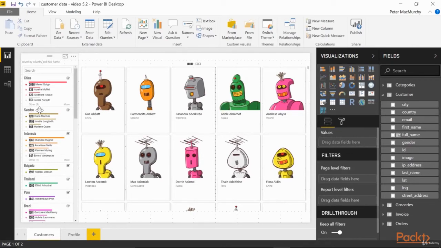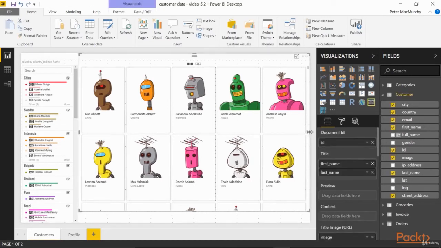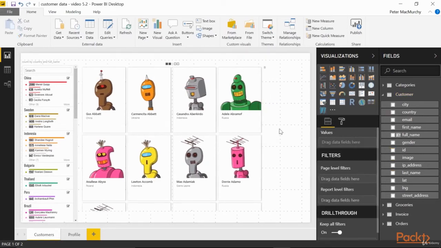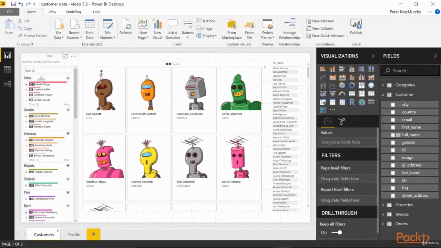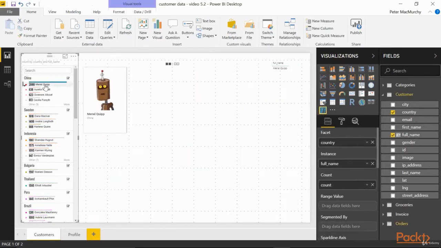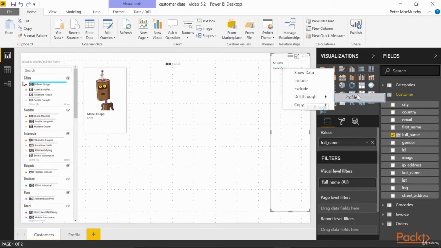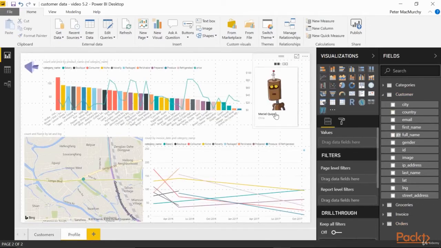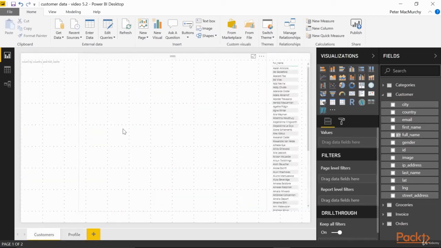While we're here, let's set up Drill Through. Now these custom visuals don't support Drill Through directly, but we can use them to filter a list or table and use that. So, make some room on the right. Drag Full Name from Customer to the canvas. Click Muriel Quip in Facets, and then right-click in the list and choose Drill Through Profile. There's our top customer's profile. Control-click the back arrow to go back to the first page.